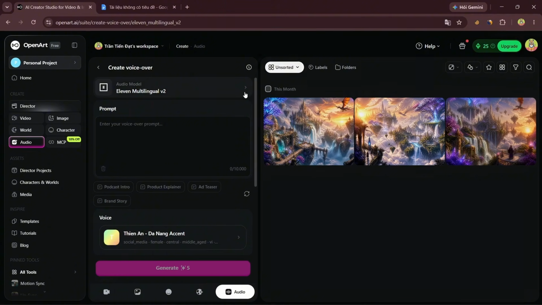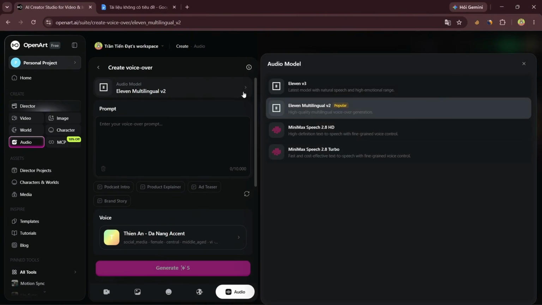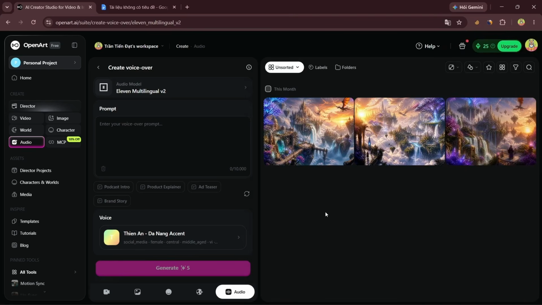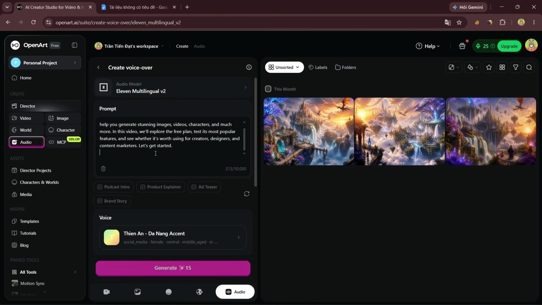First, choose your audio model. In this video, I'll use 11 Multilingual V2, a highly natural-sounding voice model that supports multiple languages. Right below, you'll find the prompt field. Simply paste or type the text you want the AI to read. OpenArt also provides several built-in templates, including podcast intro, product explainer, ad teaser, and brand story, making it even easier for beginners to get started.